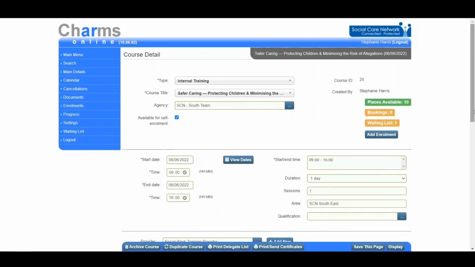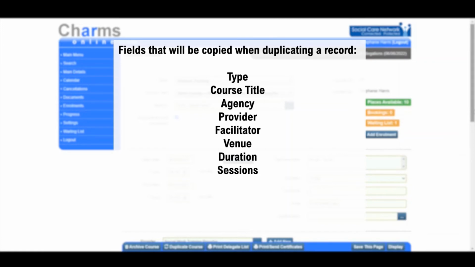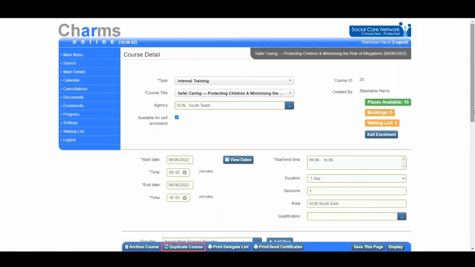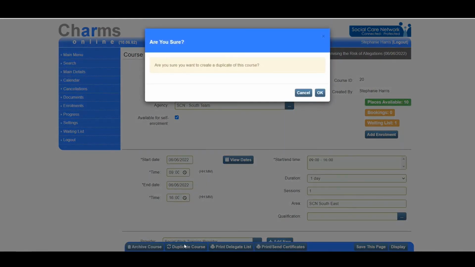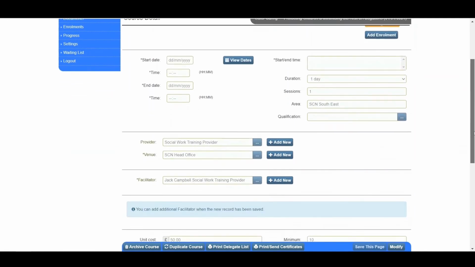When duplicating a course, the fields that will be copied are Type, Course Title, Agency, Provider, Facilitator, Venue, Duration, Sessions, Area, Unit Costs, Minimum Number, Maximum Number, Ideal Number, and Notes. To duplicate a course, click the Duplicate Course button. A confirmation box will appear. Click OK to proceed. The copied fields will then automatically be populated and you'll be able to fill in the rest of the required information.